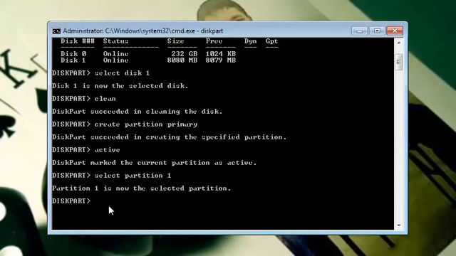And now we're going to format our flash drive. Then type format fs, fs means file system, equals fat32, and then hit Enter. Now you can see it's 0% completed. I will pause the video at this point because it will take about 30 or 40 minutes. When it completes, I will come back.